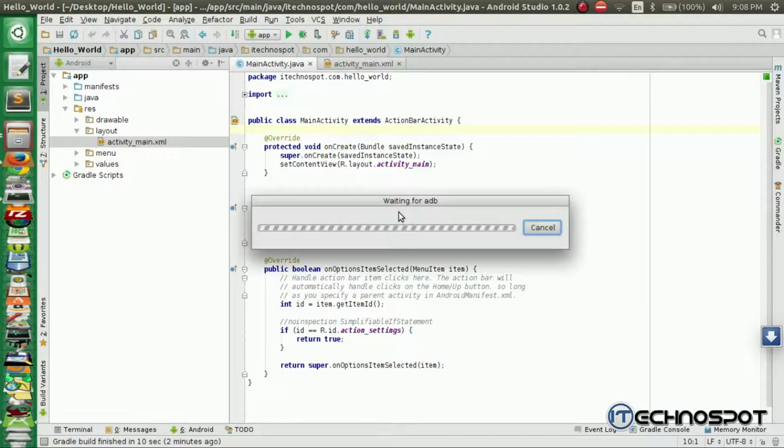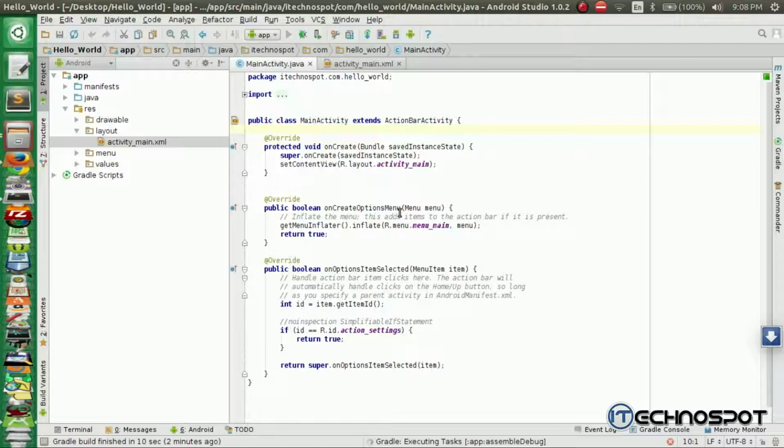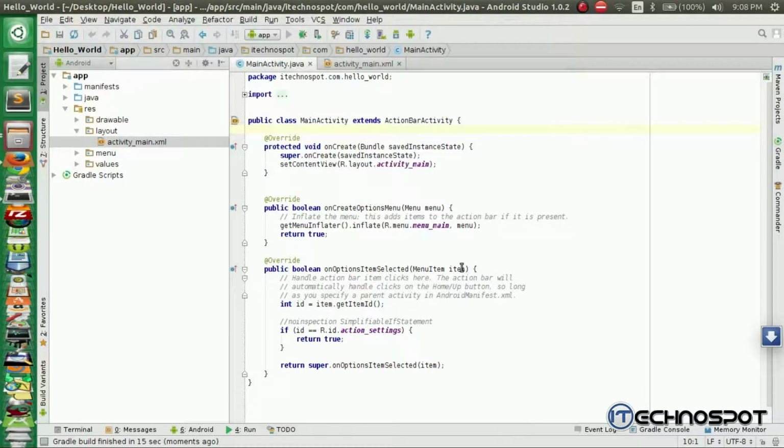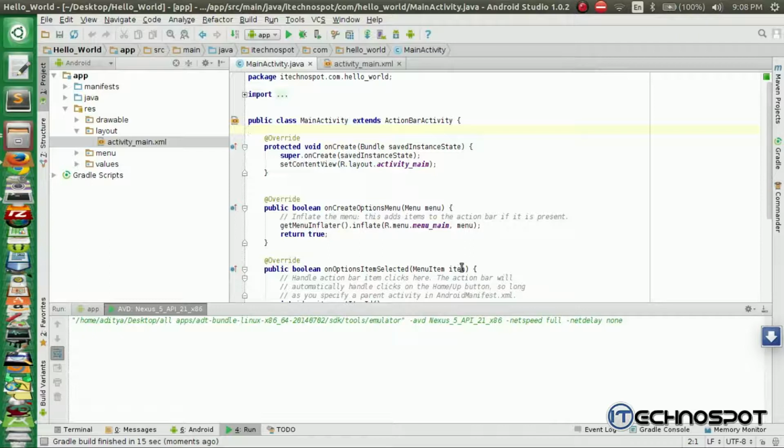It will wait for any external devices if you have connected using your ADB or your smartphone device, or it'll tell you to start the Nexus 5 emulator. So we'll launch the emulator here, and we'll choose the Nexus 5 API 21. I'll just choose it, and press OK. Now it'll load the emulator here.